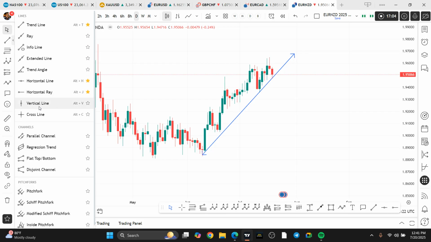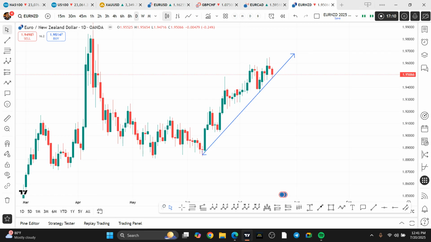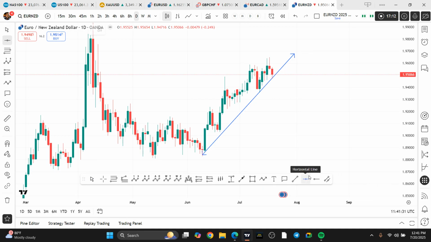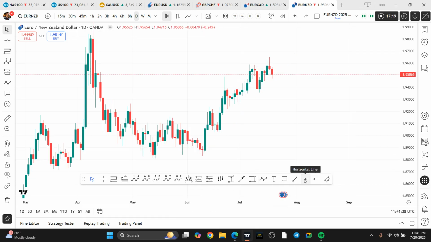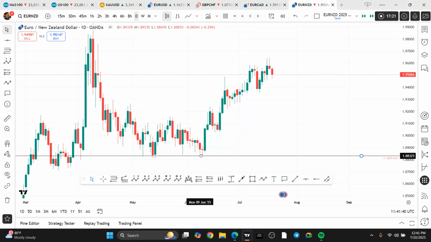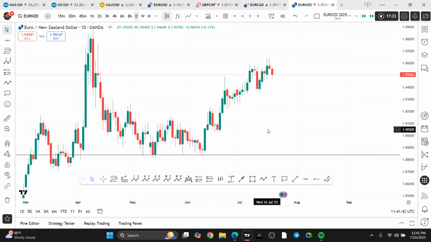Likewise I use parallel channel here, which is what I'm doing now. So all these you can see, these are the tools I use. Parallel horizontal line is to be able to mark up my, let me remove all the drawing first. This parallel horizontal line here is to be able to mark up my support, right? So you can see what I did here now.